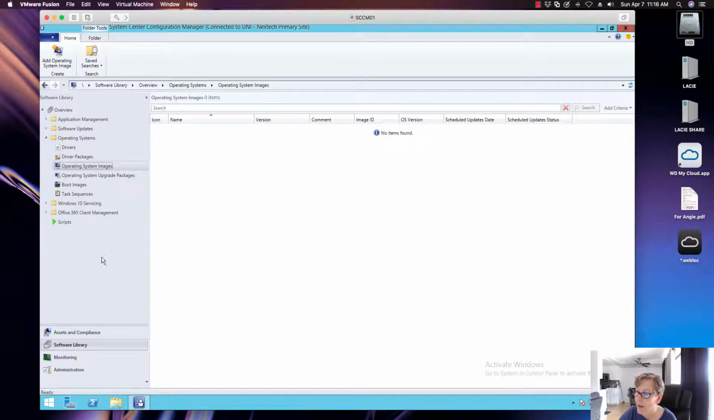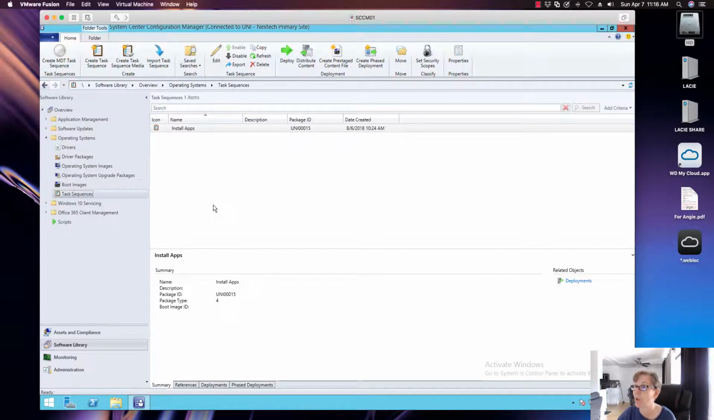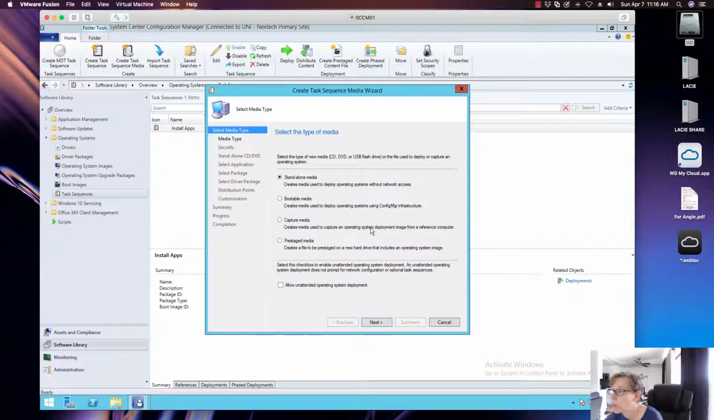Alright, so now we're going to go into the task sequence, and what you want to do is create task sequence media. The one you want is capture media. This is going to create media used to capture an operating system deployment image on a reference computer. So that's what you want, capture media.